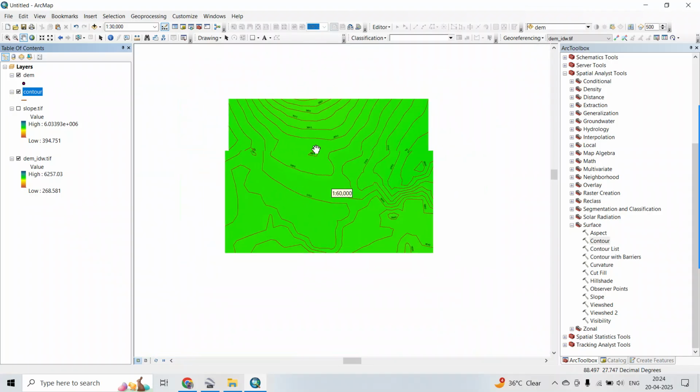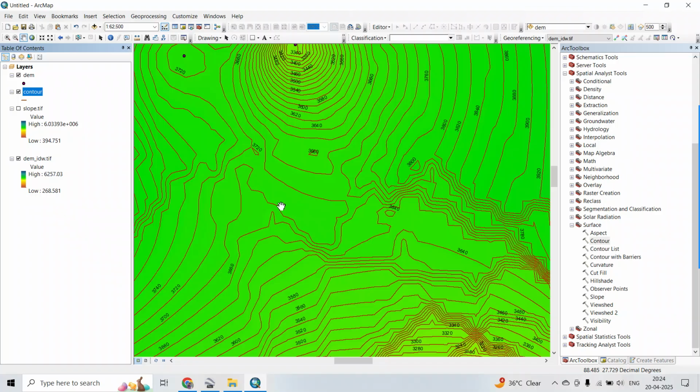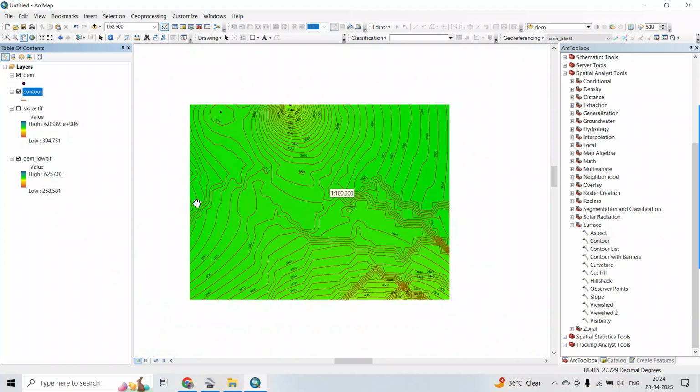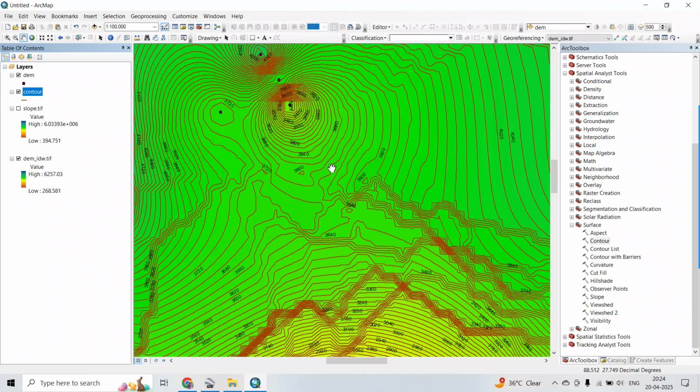So if you follow the same steps, you can create a DEM file using Google Earth Pro, as well as on the basis of this DEM file you may create a slope file, contour file, as well as any other surface file like a hillshade or aspect map, something like that.